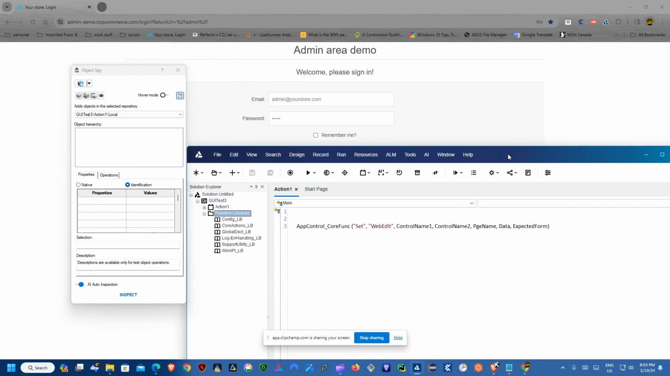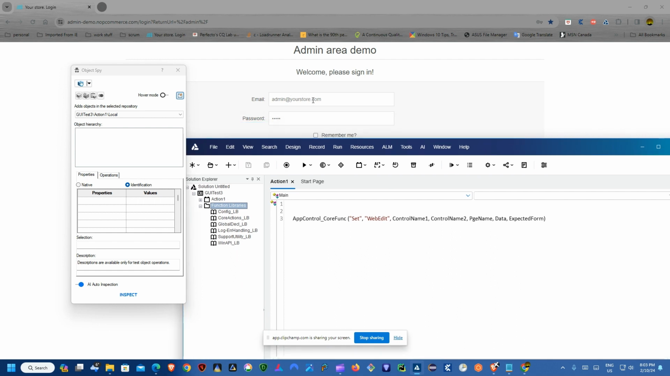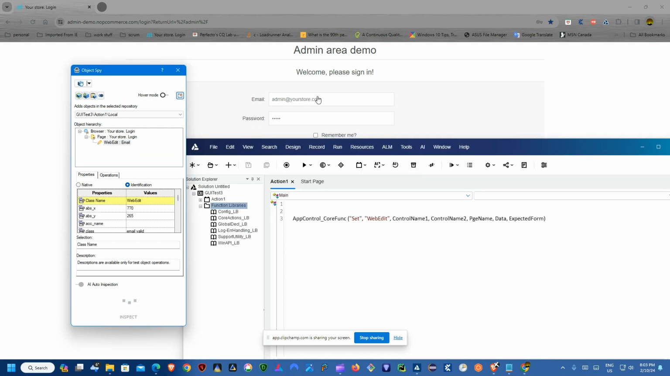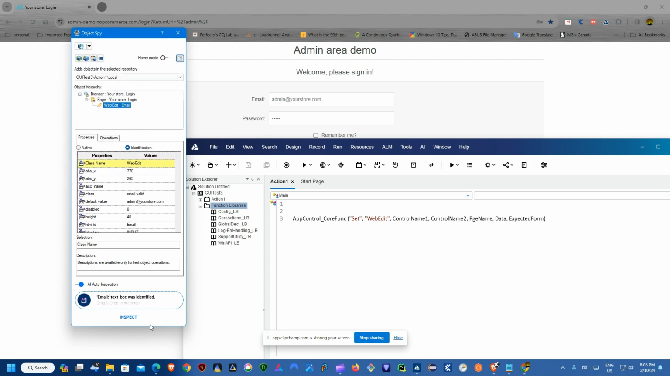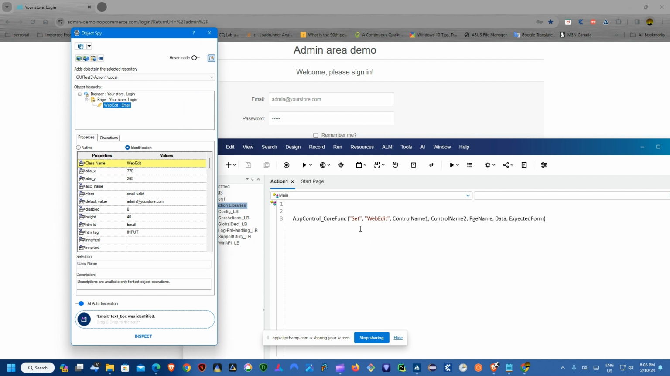Okay, so I wanted to spy on these web elements here, and they're web edits, just to get the properties of them. And as you can see here, now you can easily identify them and what they are. Let's make this a little bit bigger. Okay, so it's a web edit.